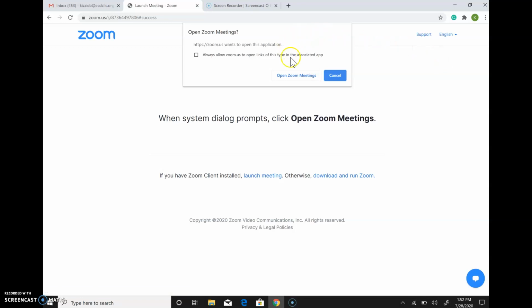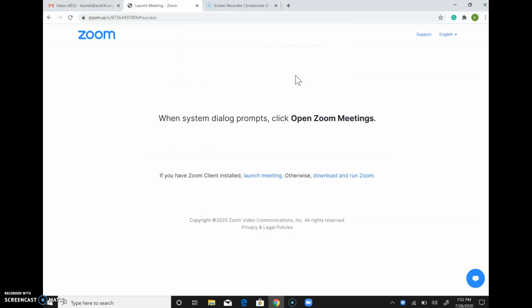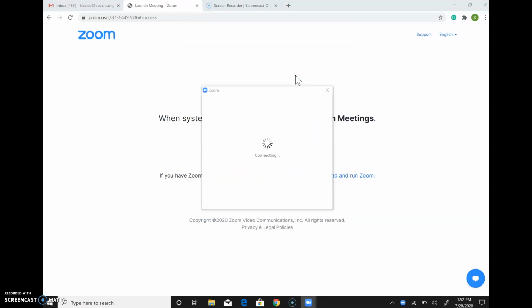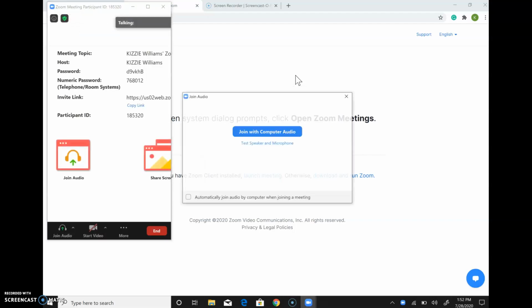Next, you will click the icon that says Open Zoom Meeting. Once your meeting is connected, it'll say Join with Computer Audio.